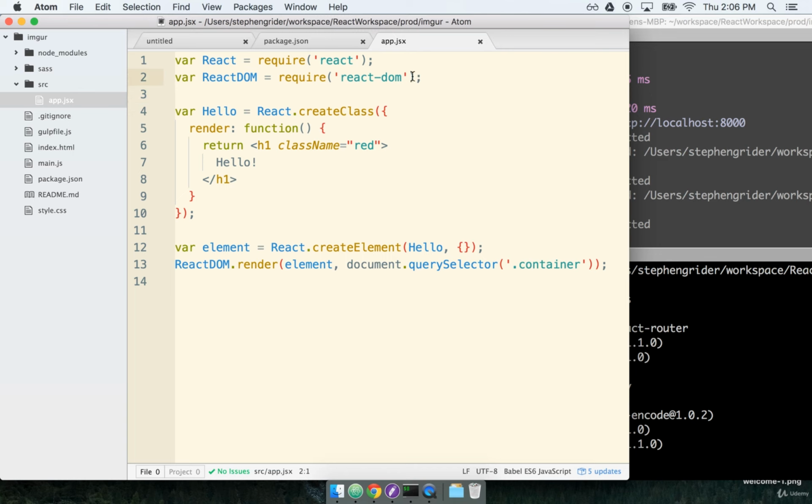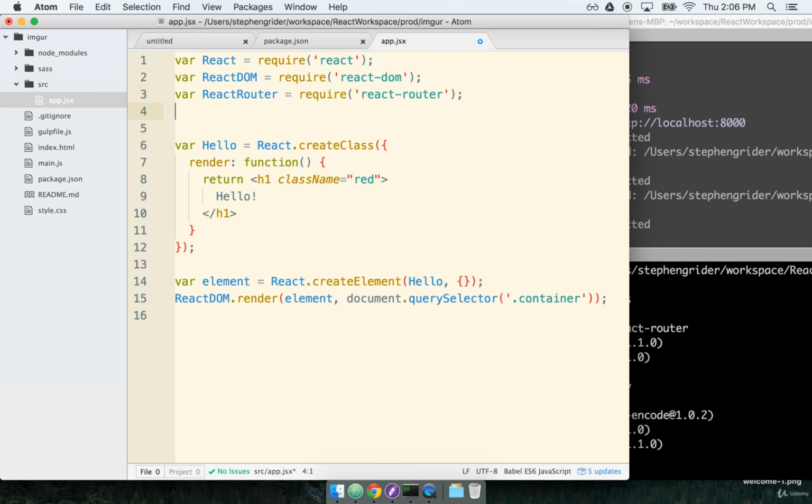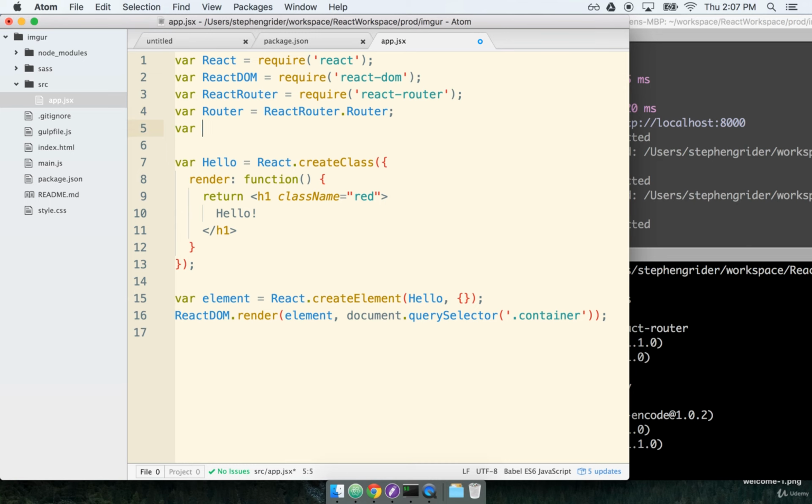At the top of app.jsx, we're going to go ahead and import React Router. So we'll say var ReactRouter = require('react-router'). Next, we're going to pull two specific properties off of the ReactRouter object. So we'll write var Router = ReactRouter.Router, and var Route = ReactRouter.Route.